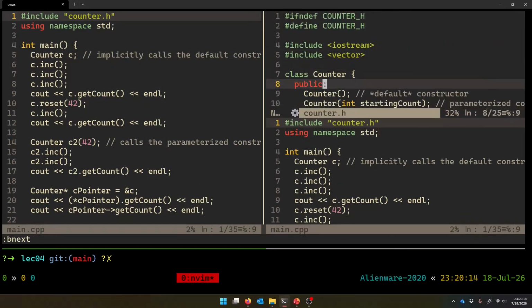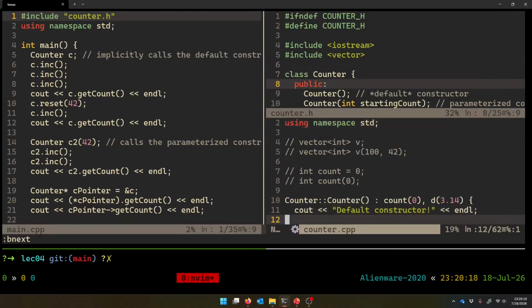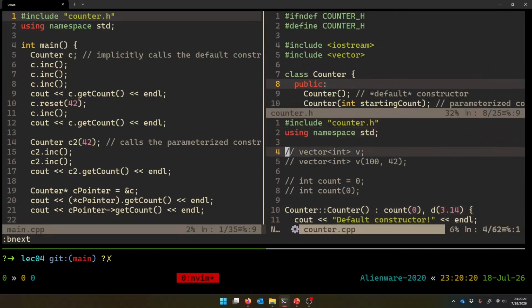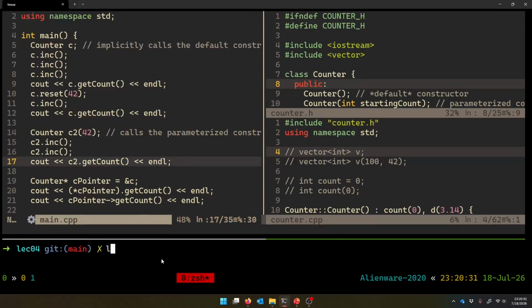So there's the header file. There's the CPP file that implements everything in the header file. And then here's the main file that includes our library and actually does something with a main function. So here is me compiling and running all of that.